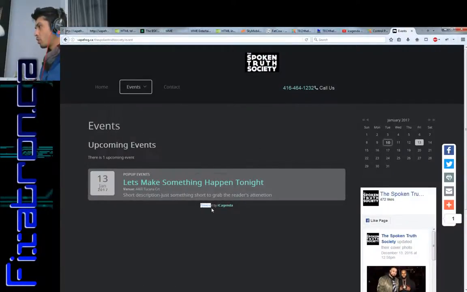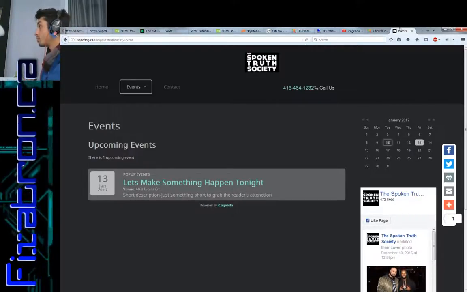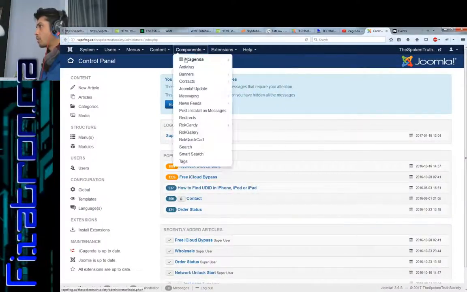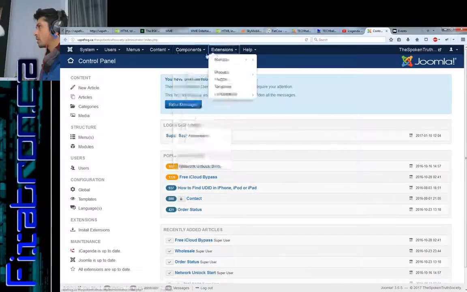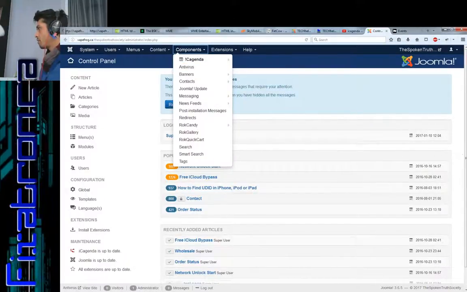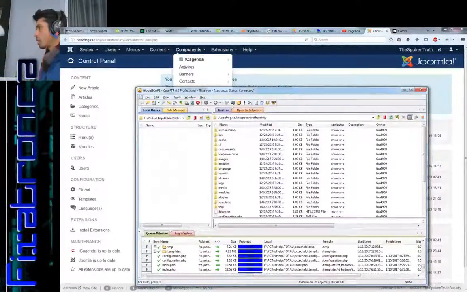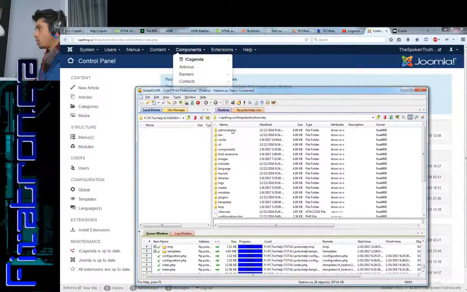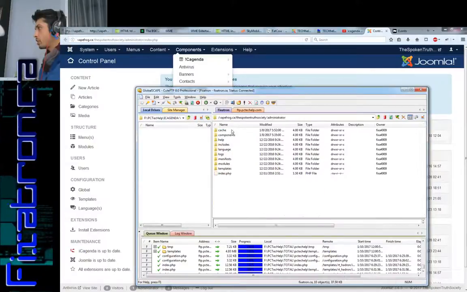Hey, in this tutorial, I'm going to show you how to remove or change the Powered by icAgenda tag in the icAgenda Joomla module. So if you have the icAgenda component and you want to take that out of the footer, you're going to have to go and browse your file system of your website, jump into the root of the file system, into Administrator, and then Components.